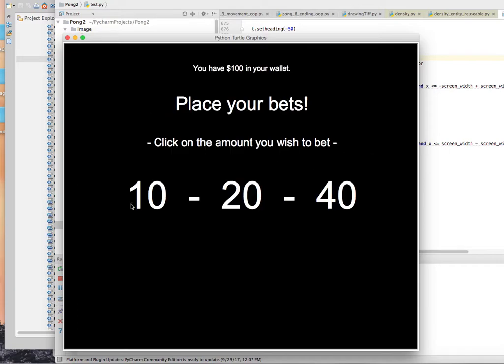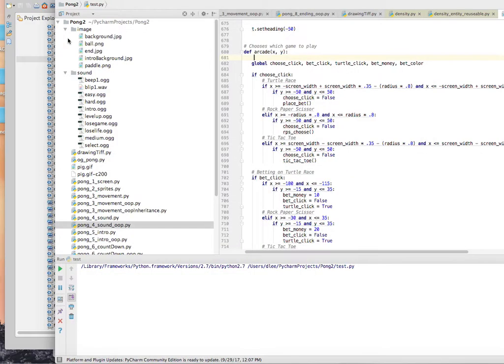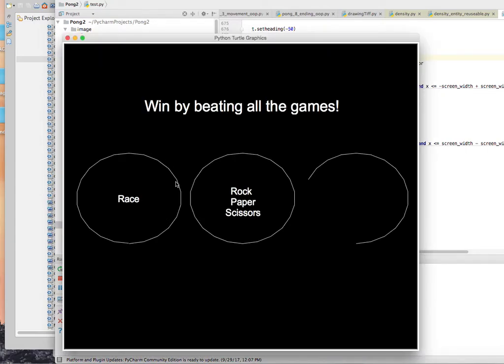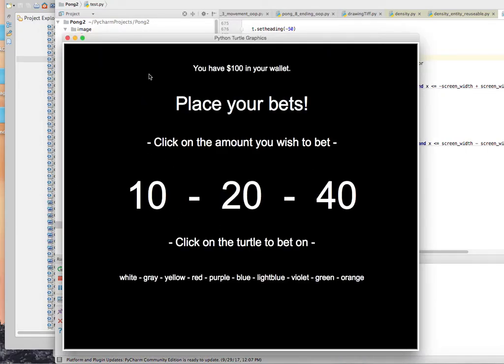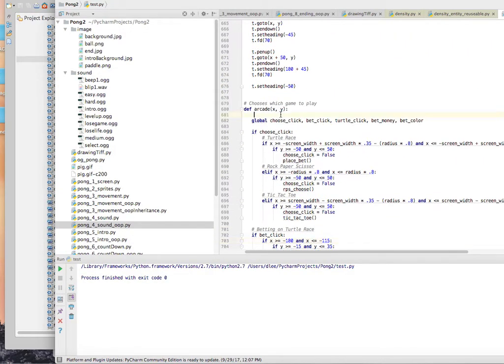And so, if I click on Racing Turtles, you could see here how much do you want to bet, right? I have 100 in my wallet, and then I click on 40, and then I click on which turtle I want to bet on, purple, and then that should get me going, but it doesn't, right? So apparently that doesn't really work that well, but the clicking on the Racing Turtles part does, right? Like clicking on this first circle. And so the way that you get this going is you do this.